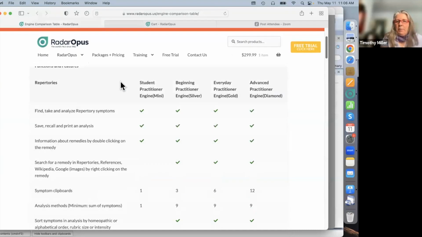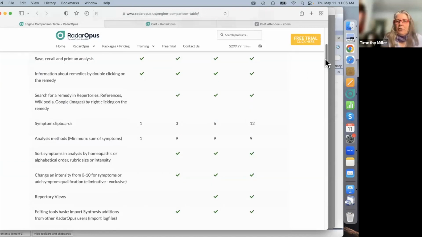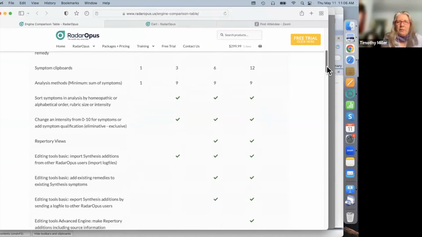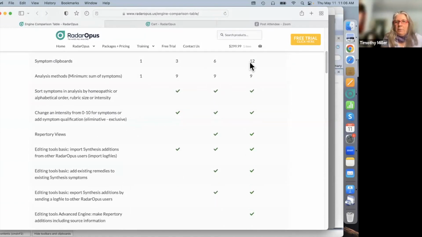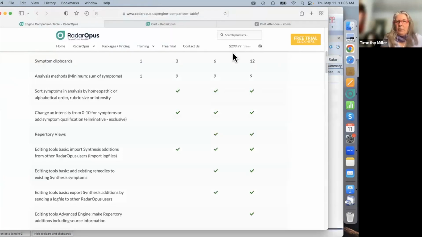All right. Depending on which package you have, you are going to have more or less functionality in your program. So, of course, the advanced practitioner, everyday practitioner, and so on. You see all of this. Now, I'm going to highlight something here. See where it says symptom clipboards? You will notice that I've got the maximum. I've got 12 symptom clipboards here. I'll tell you something, I wouldn't want to be without the bigger engine with the greater number of clipboards. Different number of analysis methods.